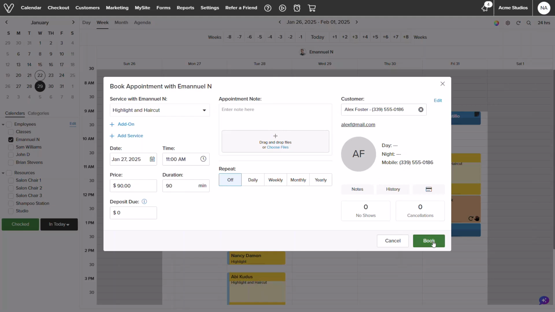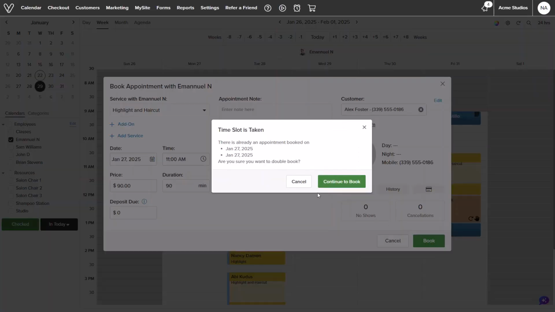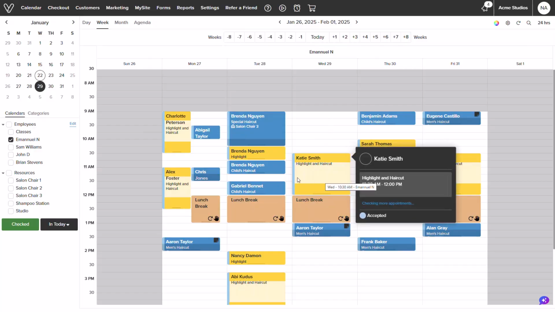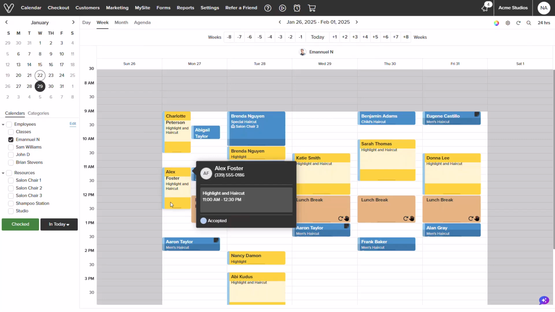You'll see an additional pop-up stating that this time slot is taken. From here, we can either cancel and adjust if needed, or we can select the continue to book button to bypass this screen. Once completed, we could see my double booked appointment for the same time frame.